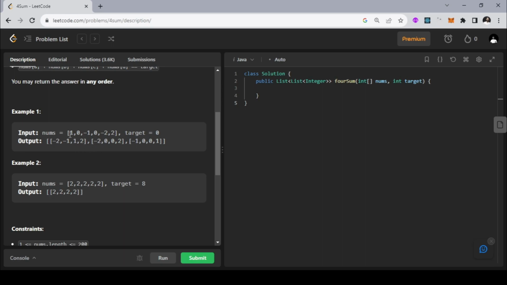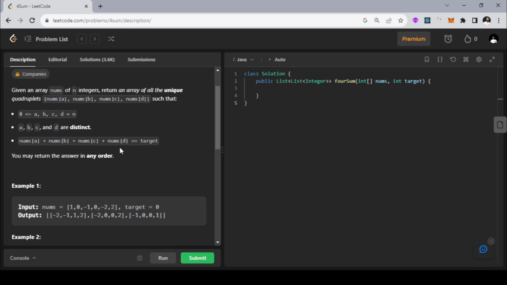So for this array, this is the target, so we just need to find 4 elements such that we can achieve a sum of 0. You can see these 4 elements will give us 0 as a target. This will also give us 0 as a target. This will also give us 0 as a target. But these 3 answers are different, or we can say unique. So basically we need to return this kind of unique solution for every test case.